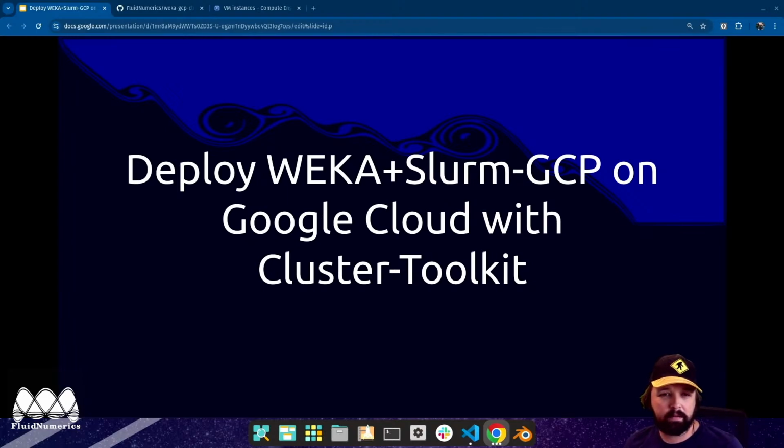I got something a little bit different for you this week. We're going to talk about deploying parallel WEKA file systems with an auto-scaling Slurm cluster on Google Cloud using the Cluster-Toolkit. So if you're not familiar with any of these things, that's okay, because I will be giving you an overview of all of this.